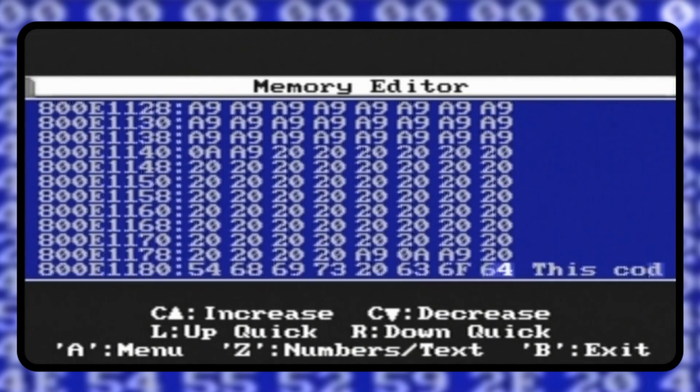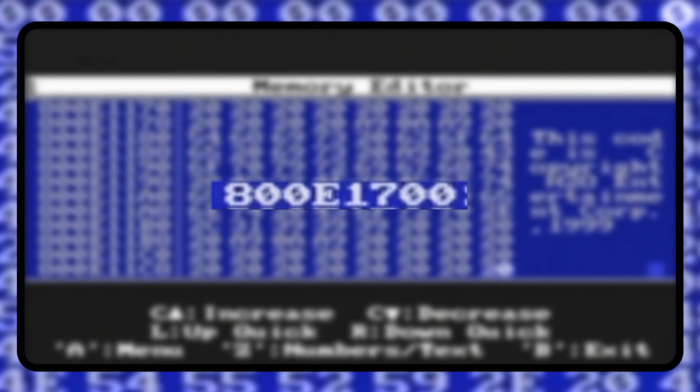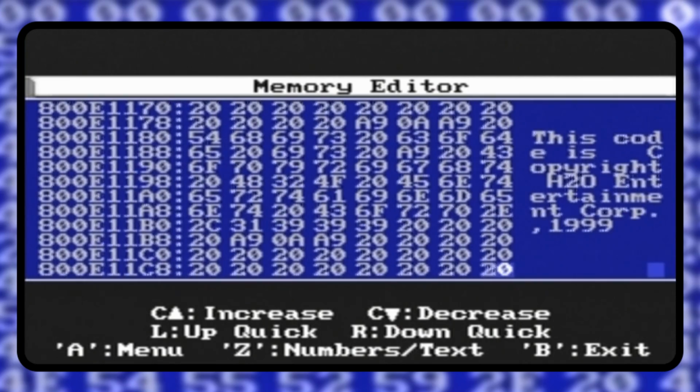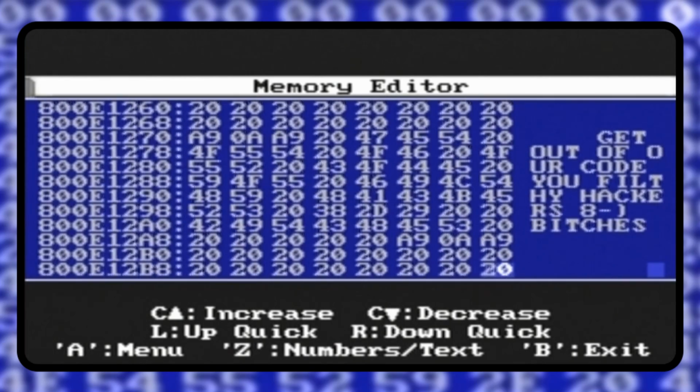The really interesting part though begins at address line 800E1180 and finishes at 800E1700. It is between this section that reads the following: "This code is copyright H2O Entertainment Corporation 1999. Get out of our code, you filthy hackers." Smiley face, followed by the word bitches.